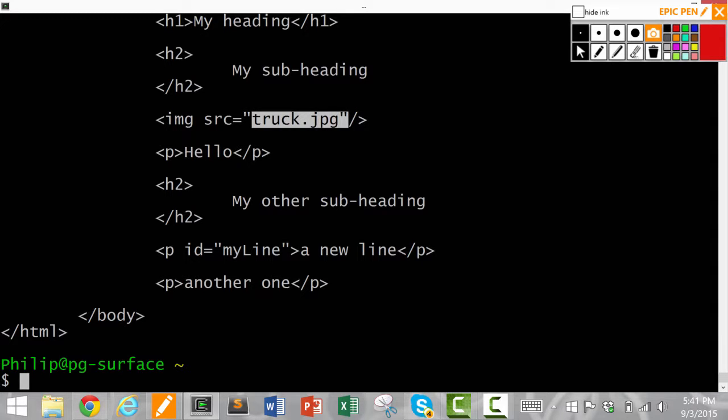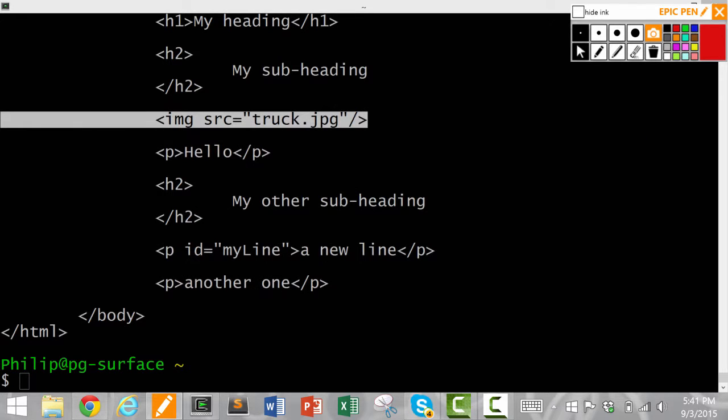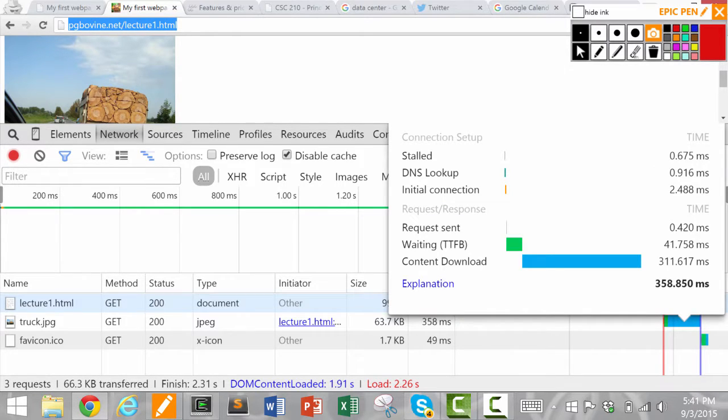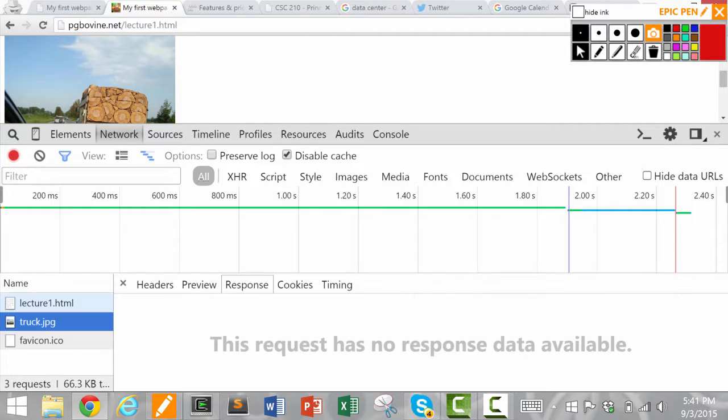And where does it grab it? Because the link is just a file name, it just grabs it from the same domain as before. So as soon as the web browser hits this, it will trigger another GET request. The web browser automatically does a second GET. The first one is initiated by you, right? You have to say it. The web browser, as soon as it sees this truck.jpg, will make another request.